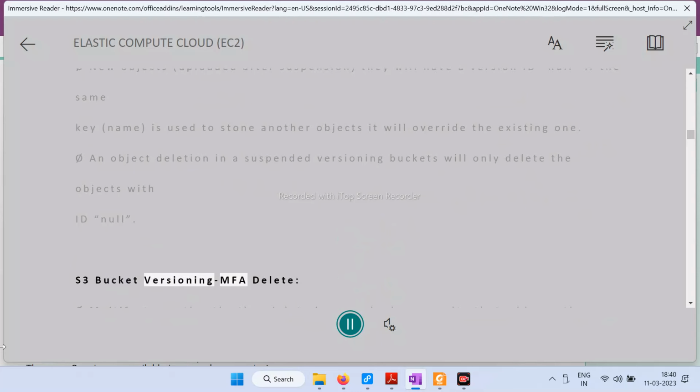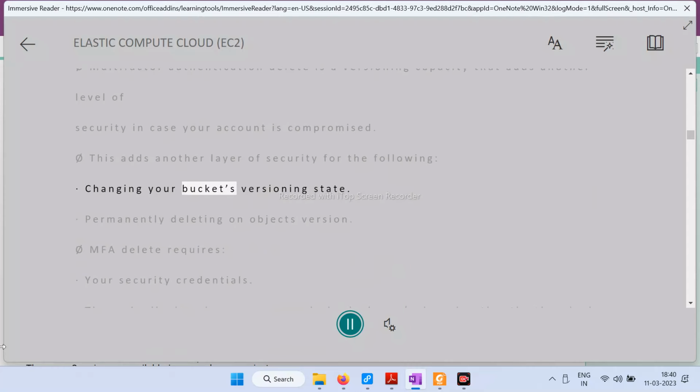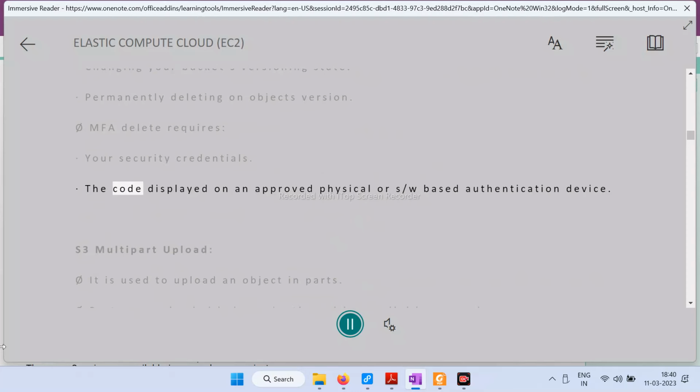S3 bucket versioning MFA delete. Multi-factor authentication delete is a versioning capability that adds another level of security in case your account is compromised. This adds another layer of security for the following: changing your bucket's versioning state, and permanently deleting an object's version. MFA delete requires your security credentials and the code displayed on an approved physical or software-based authentication device.